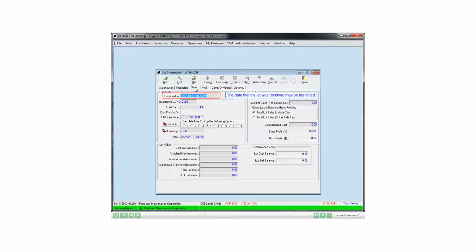The date that the lot was received may be identified. A separate warehouse may be identified as the default warehouse in which to place stock returned on an RMA. The total quantity of parts may be identified.